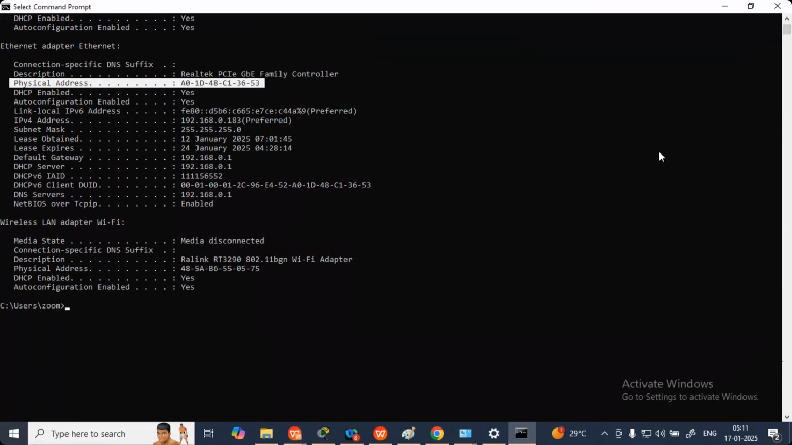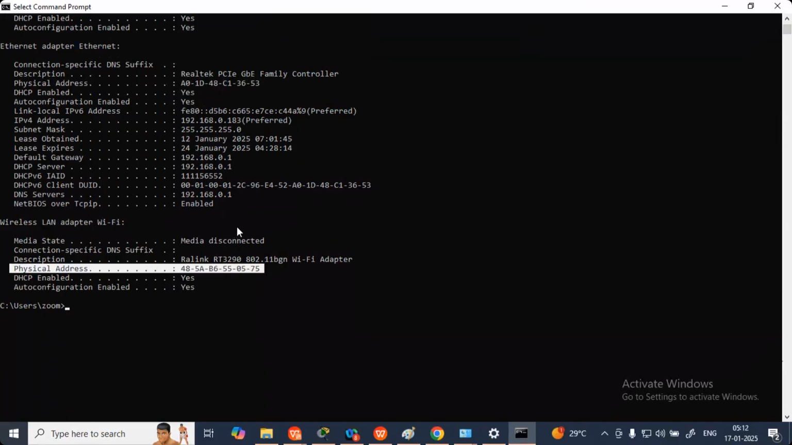A01D48C13653. In this MAC address, the first 24 bits, meaning the first 3 bytes, byte number 1 to 3, are called the OUI. These are fixed: A01D48. The vendor cannot change them. It is the same for the wireless adapter, the wireless NIC card. Again, you will get one MAC address, because this is a unique MAC address, so we have this one MAC address for this laptop.